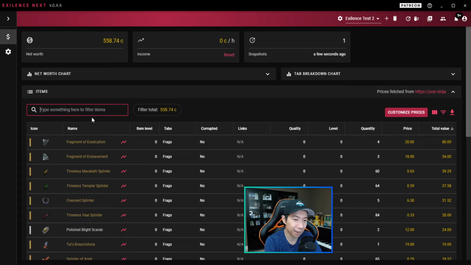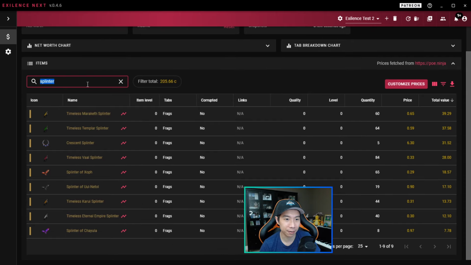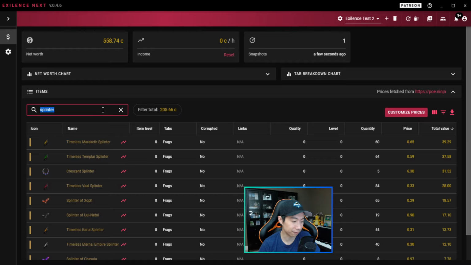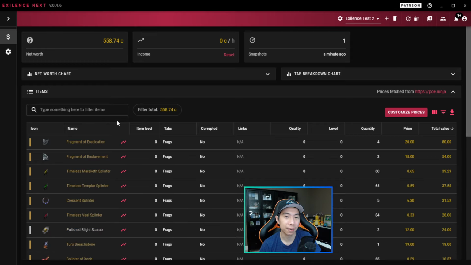And again, if you recall, if I want to look at splinter value, I can just type that in my filter, 205 chaos. If I want to look at fragment value, I've got these fragments for 152 chaos, etc., etc. Just a reminder of how you can use this tool, right? So that's one tab.